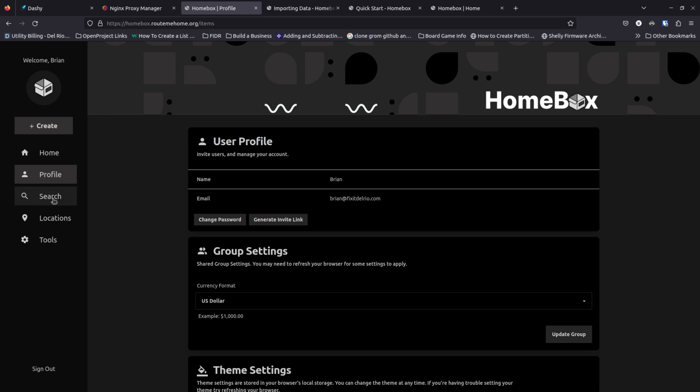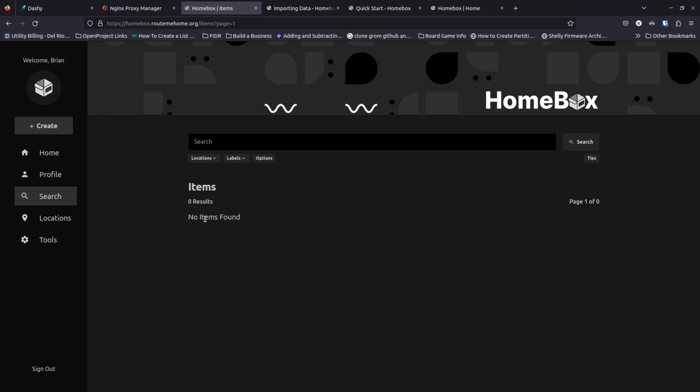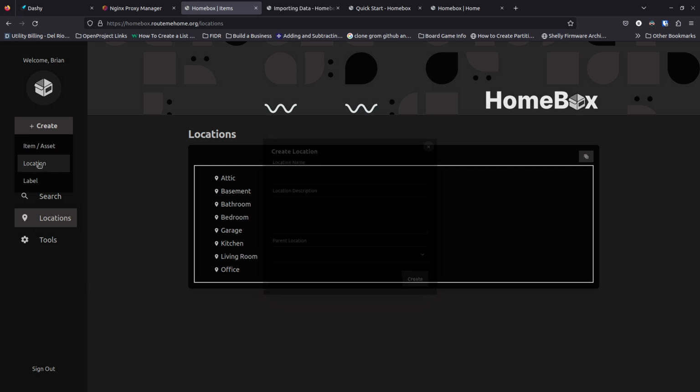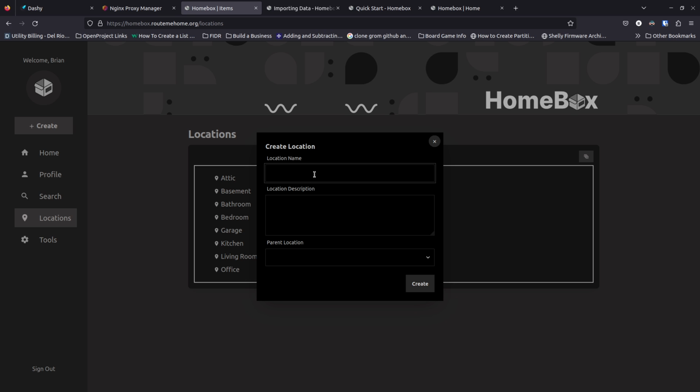As we continue, we've got search. So you can search for items that are in the system. Now I don't have anything in here yet, but you can see what's going on there. Here are the locations that we saw a while ago, and if you want to add new locations, you could say create and then do location. So I have so many different things in my house. Let's just talk about one of them. So we have the outside office. There's an inside office and an outside office. So I'll put it this way, and then I can say the back office area.